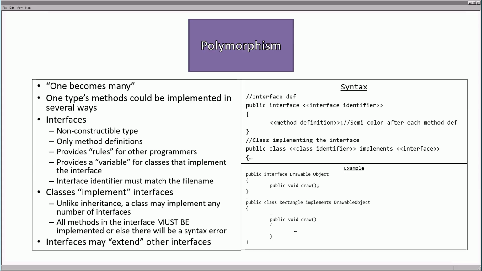There is no functional code inside of an interface, and it only contains method definitions. Interfaces can be thought of as variables for types. So you can have one interface be implemented by a lot of different classes, and the interface's type can be used to contain all of these different classes. Now, just like before, with a class, an interface's identifier has to match the file name, or else it's a syntax error. In order to use interfaces, classes implement that interface.